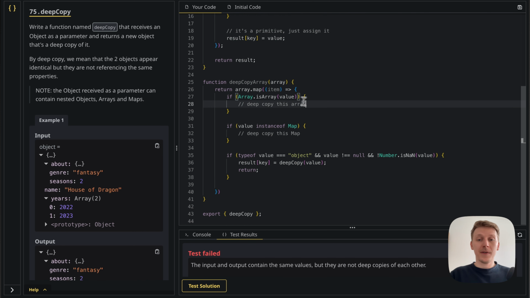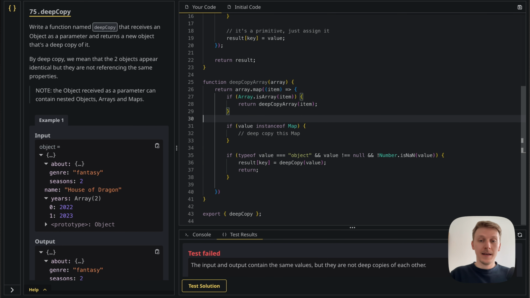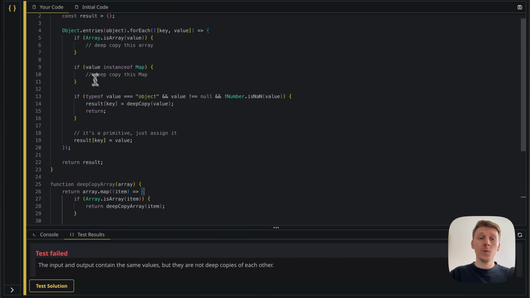So I'm going to say if the item is an array, I'm going to return deep copy array of item. If it's a map, here we're going to need to do deep copy map, right? And if it's an object, then we're going to do deep copy object, otherwise return item. So otherwise it's a primitive. And then similarly, we're going to do with the map.